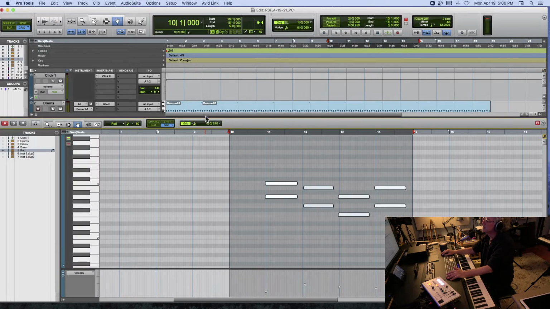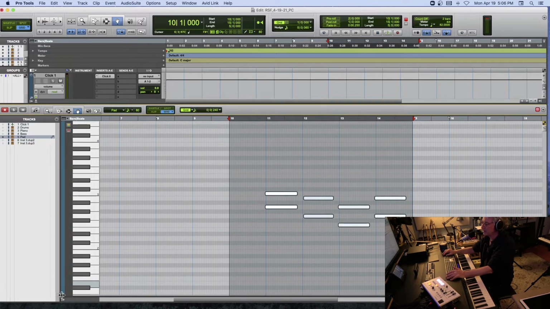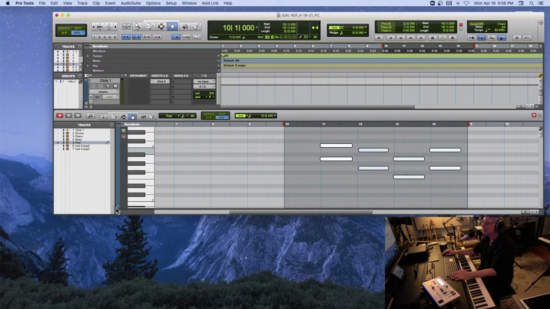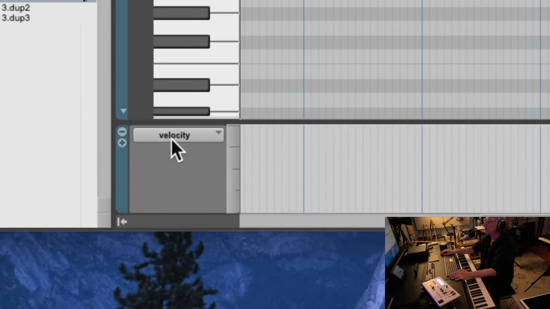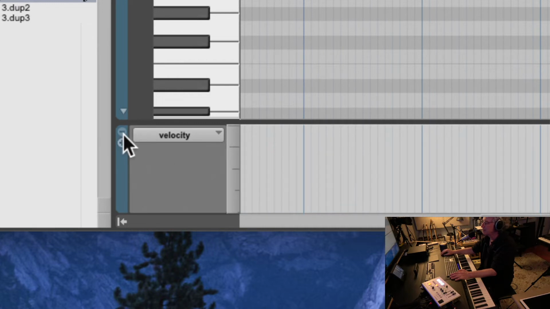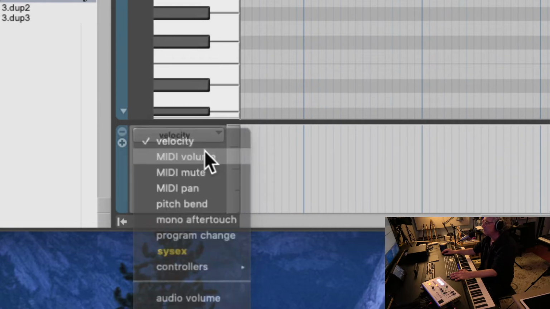Now, I want there to be a little bit of dynamics in there, so I'm going to click on this, right? And if you look down at the bottom left-hand corner of your edit window here, there's a little sideways facing triangle. Let me zoom in on that so that you can see it a little easier on your laptops. This guy here. Click on that. It opens up these edit lanes. So if you've got a bunch of these, you just hit the minus sign to get rid of them. You only need to have one open. And if I click here, this says velocity. I'm going to click there and go MIDI volume.